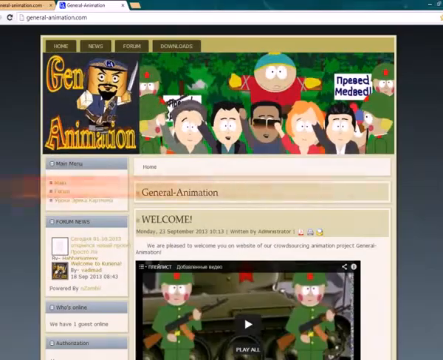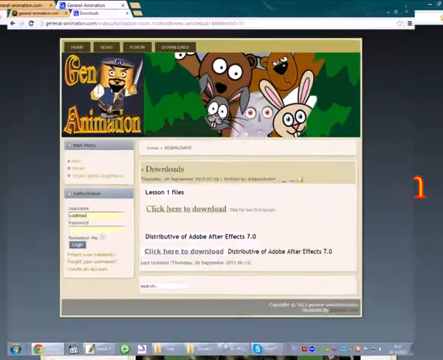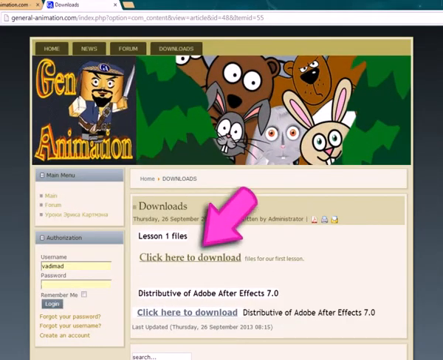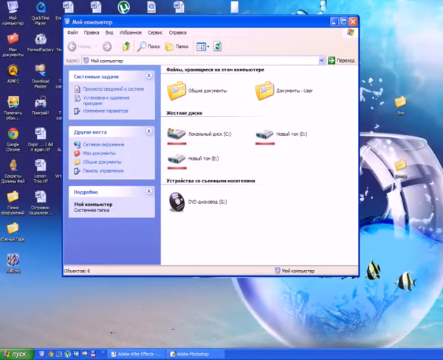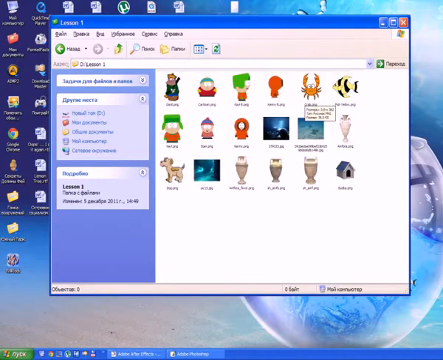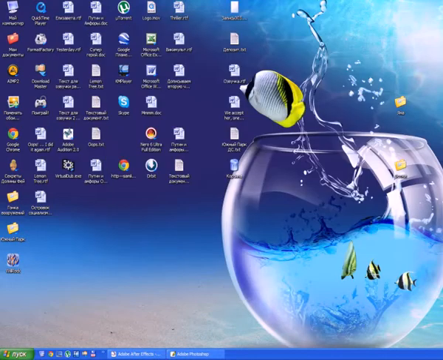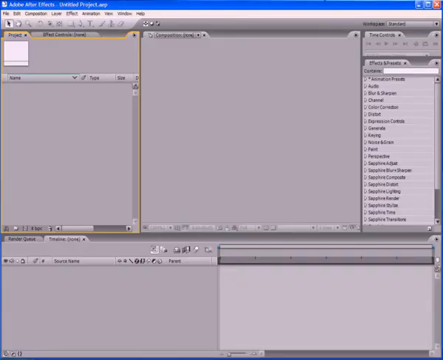Visit our portal generalanimation.com. Go to Downloads and download the archive Lesson 1 files. There you can also download the distributive of Adobe After Effects, if you do not already have one. Create somewhere on your computer, on the D drive for example, a folder called Lesson 1, and unzip into it the archive you have downloaded. Now run the program After Effects. It will open a blank project. Let's fill it with content.